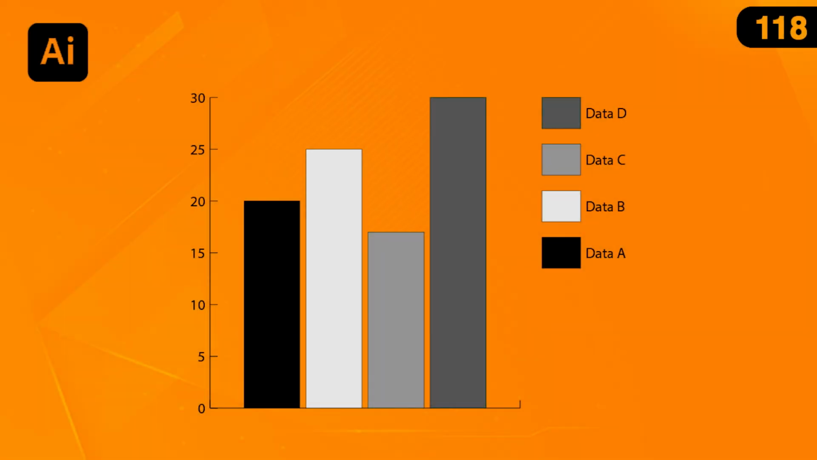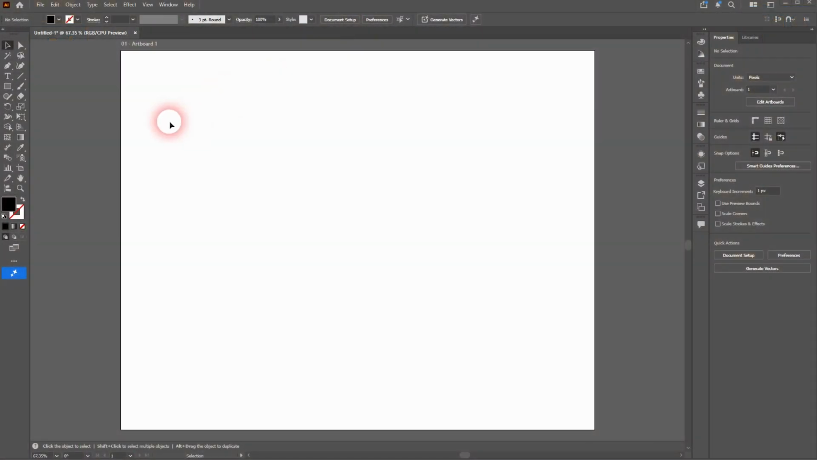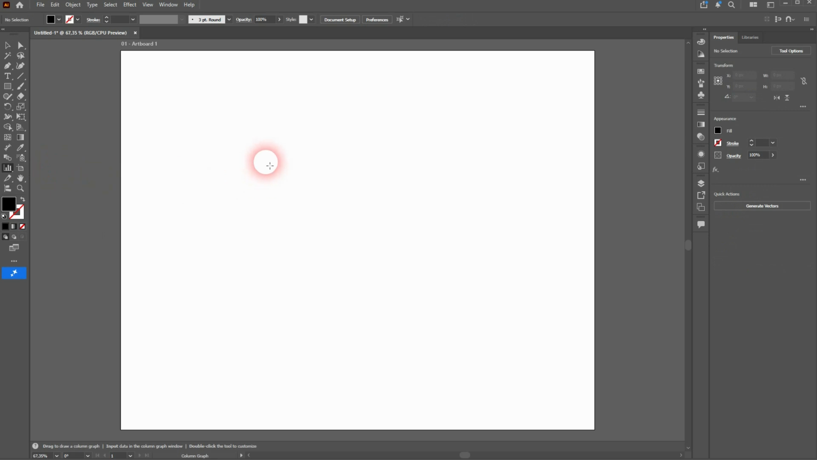And we're back to learn Illustrator in a year, day 118. Let me show you right here, the column graph tool. You right click on this box, it should be the first option, and you can left click on the canvas and set the size. Let me make that 500 times 500.